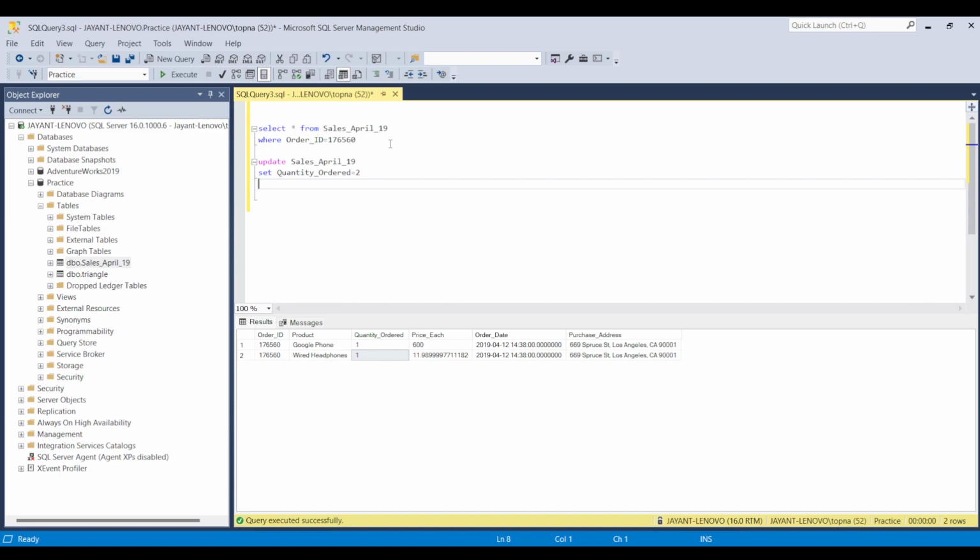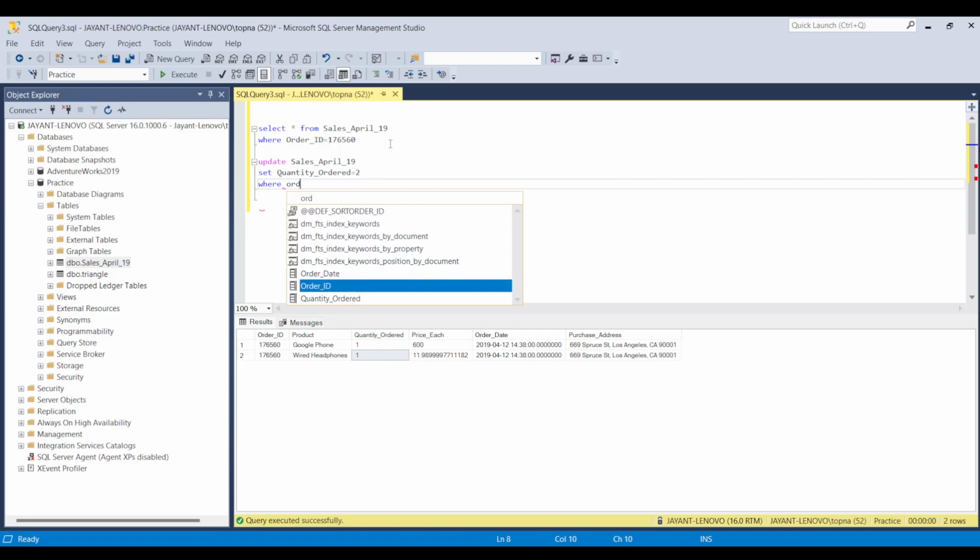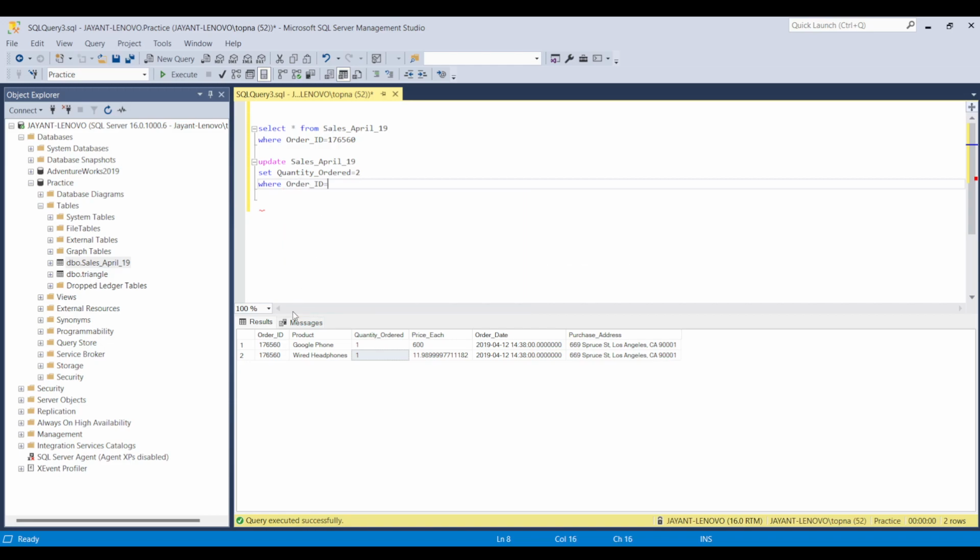You have to keep in mind that you need to specify the where clause, or the where condition. If you do not specify the where clause, all the records will be updated. So this is very important. So I will write WHERE order ID is equal to, and this is the order ID that we have. So I will copy it from here and paste it here.